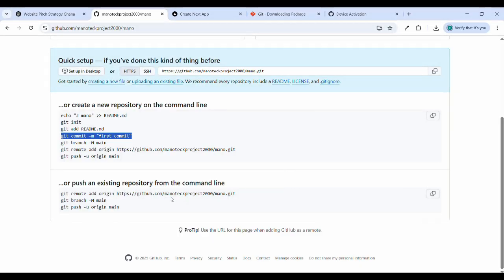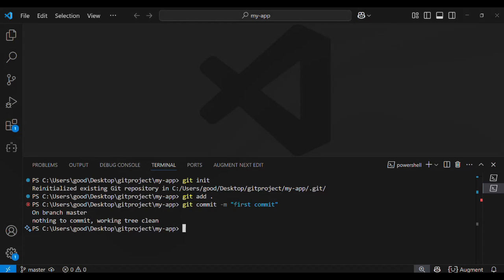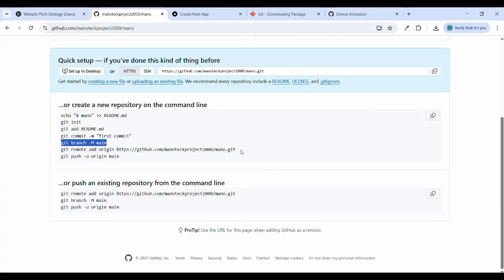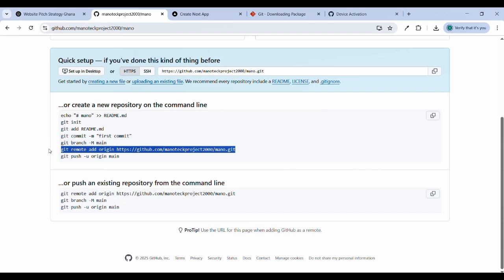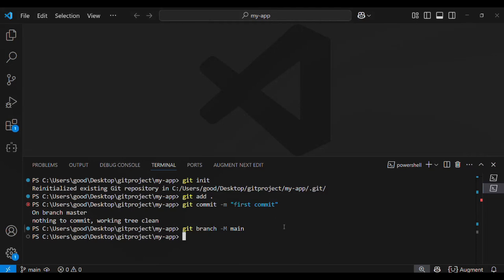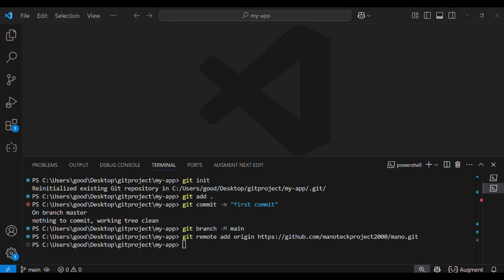Next thing is work. Let's check it out. Git branch main. Good. Let's go to the next one. Everything here is the same, just that we add dot. So let's add the git remote. Go there. That is added. Next, we check the list again.